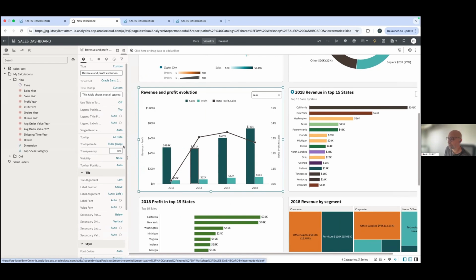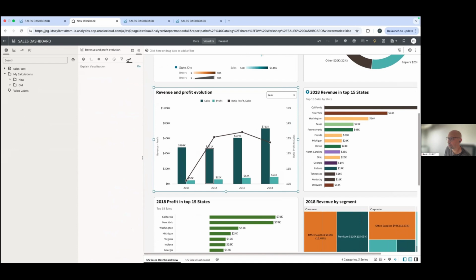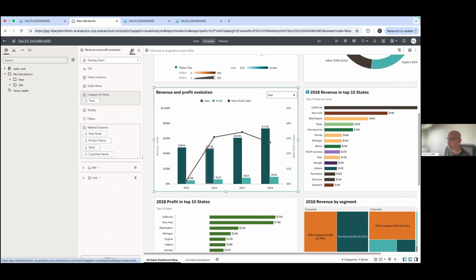To activate this kind of feature, you go into this little arrow here and you enable explain visualization. And in the grammar, you have to put all the related columns, all the related attributes you want to bring into this visualization, to allow the user to drill down and get more insight. So just inside one visualization, they can get even more insights than what they see by interacting with it.